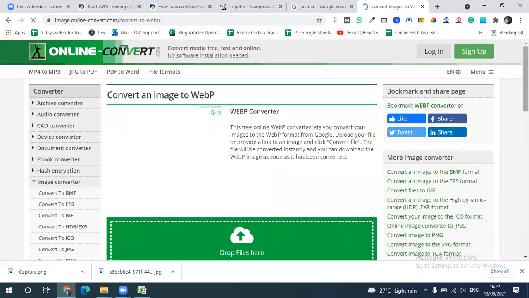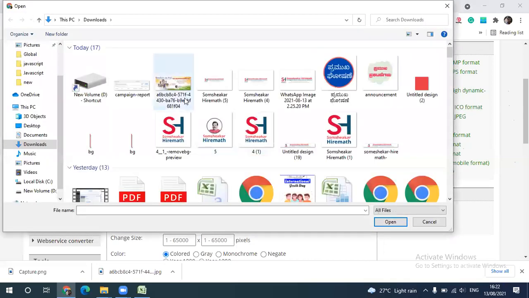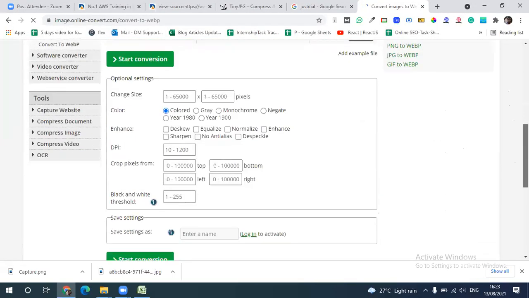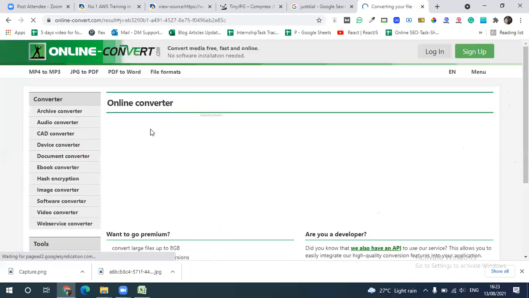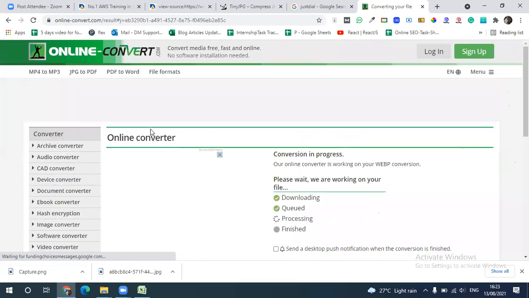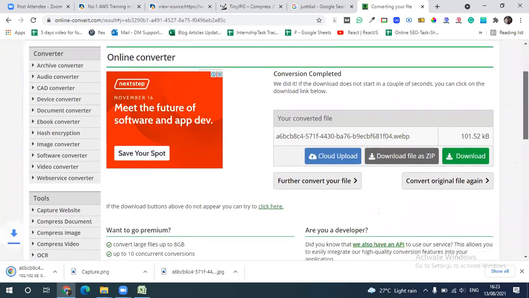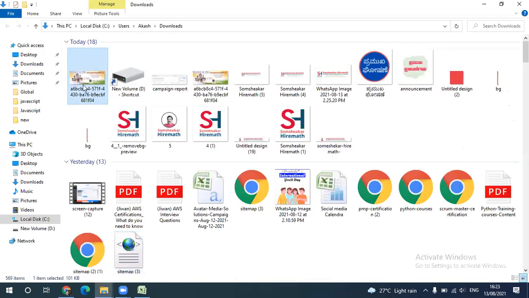Okay, here you can see it asks for an image. You just have to choose one. For example, I will take this image. You see the JPG image size is 101 KB. Now see, I will upload this. I will click start conversion. Now see, it is converted to WebP format.